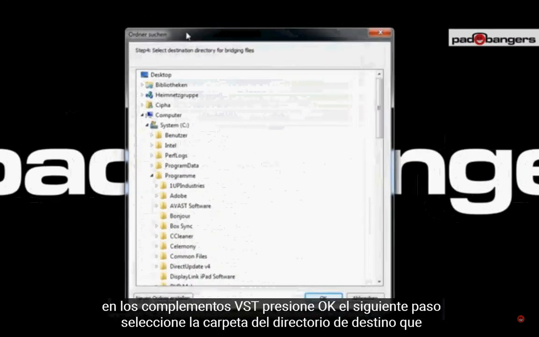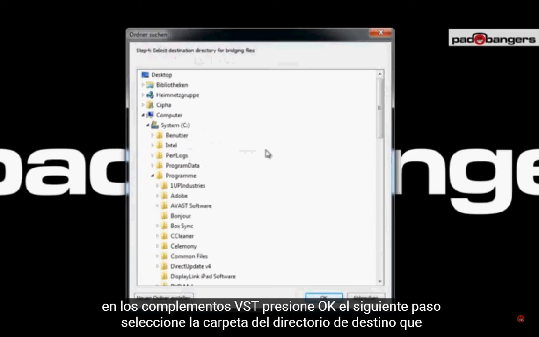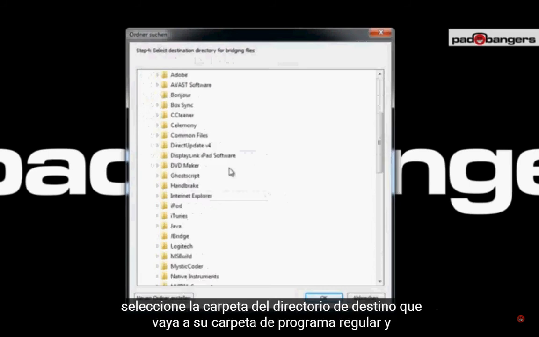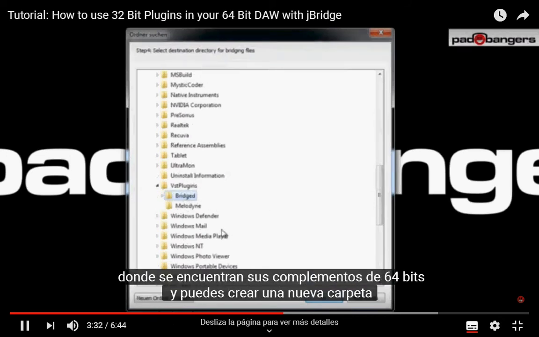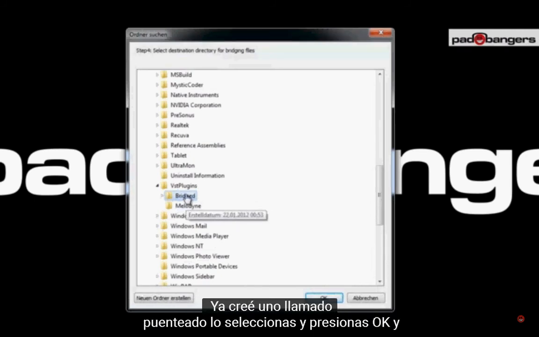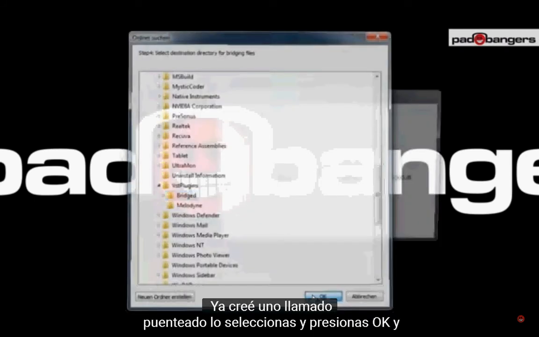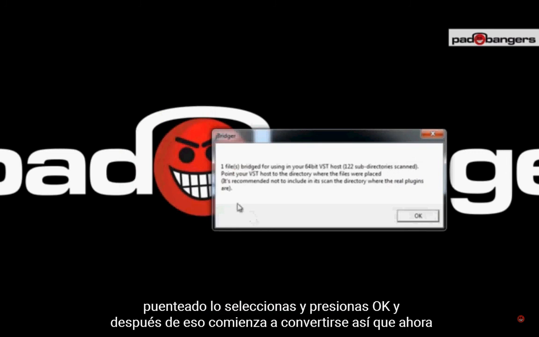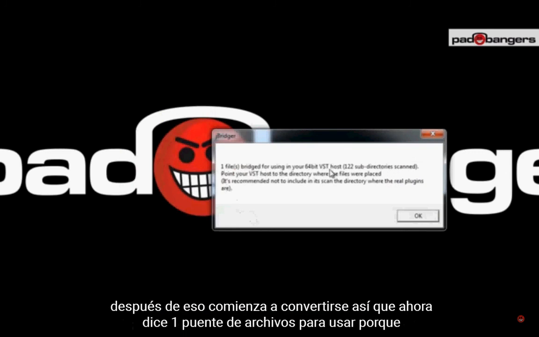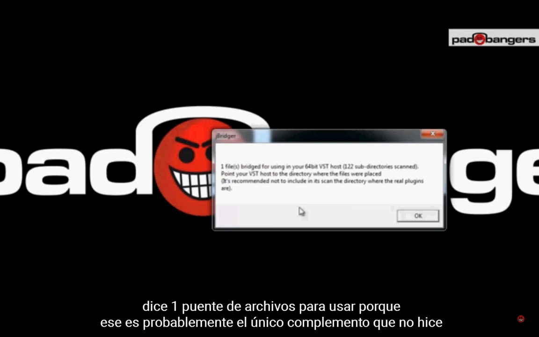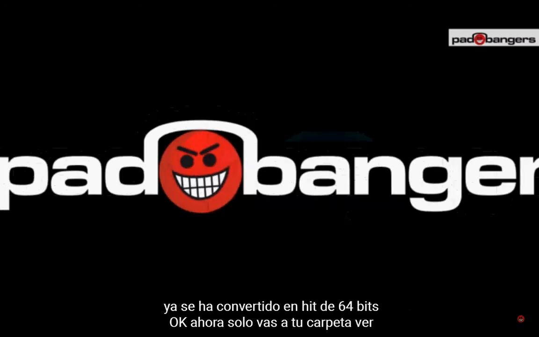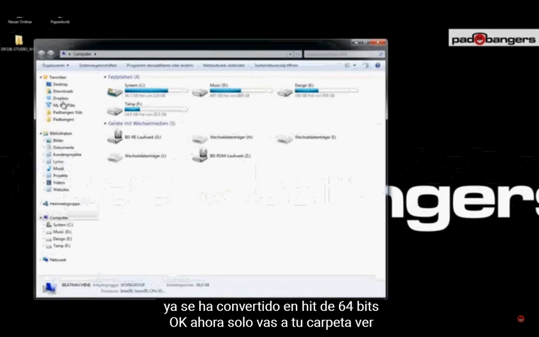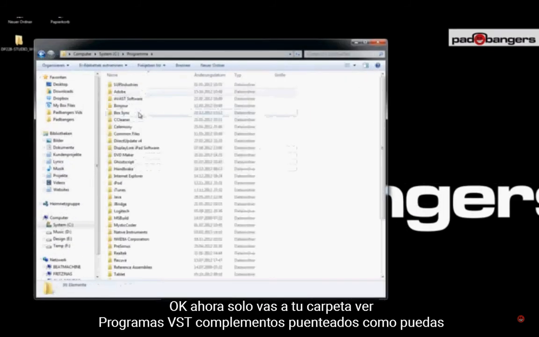Next step, select destination directory folder. You go to your regular program folder where your 64-bit plugins are located, and you can create a new folder. I already created one and called it Bridged. You select it and hit OK, and after that it starts converting. Now it says one file bridged, because that's probably the only plugin I didn't already have converted into 64-bit. Hit OK.